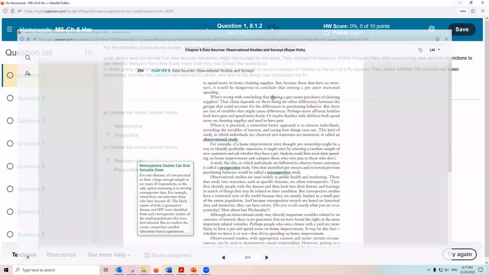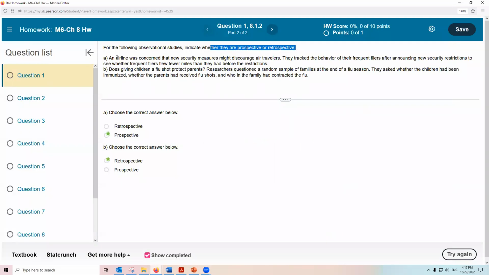And we'll take a look at the first one. It says an airline is concerned with new security measures that might discourage travelers. They track the behavior after announcing new security restrictions. So what that implies to us is after they announce these security restrictions, they want to track behavior going forward. Well, that sounds like future data collection. So that's going to be a prospective study.